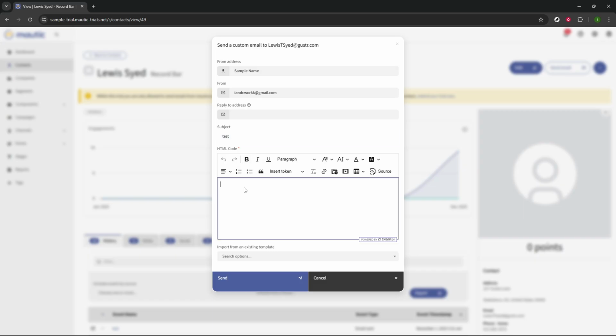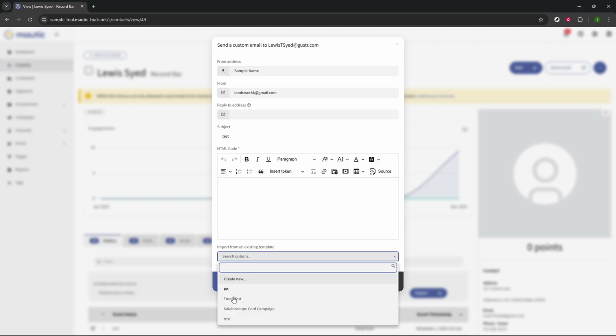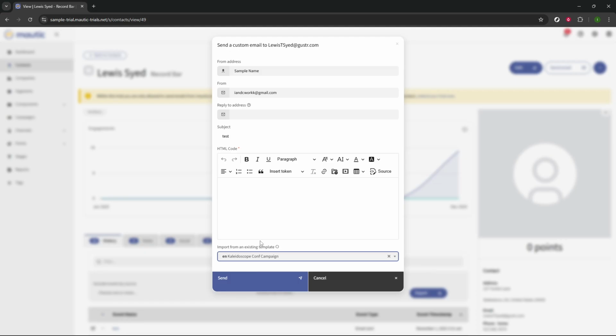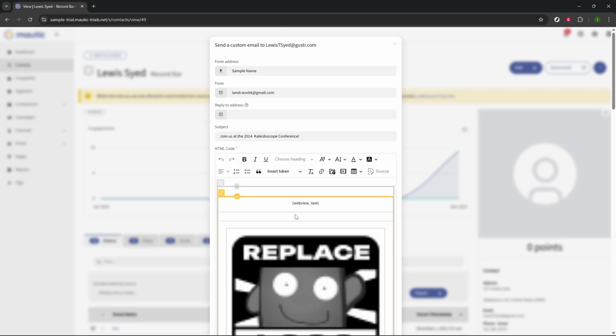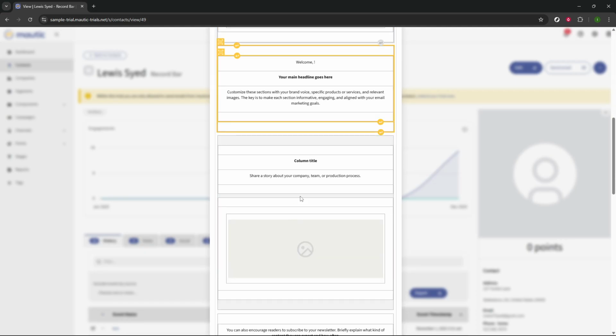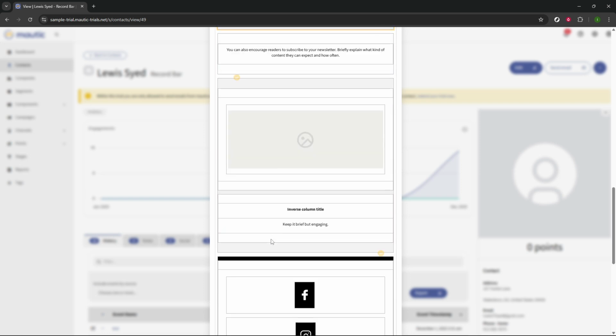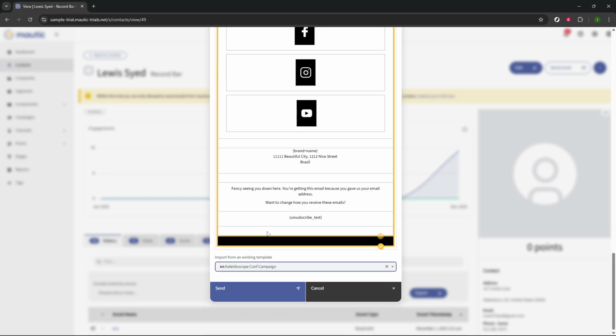If you've prepared custom HTML, paste it into the editor. Keep your layout simple, use web-safe fonts, and double-check that links are correct. If you prefer, you can pull in a pre-built design by opening the template dropdown. Choose the template you want, and Mautic will load it into the editor. You can still make light edits here for minor tweaks, such as updating copy or swapping a link, without changing the original template. When everything looks good, review the subject, the body content, and the recipient details one last time.